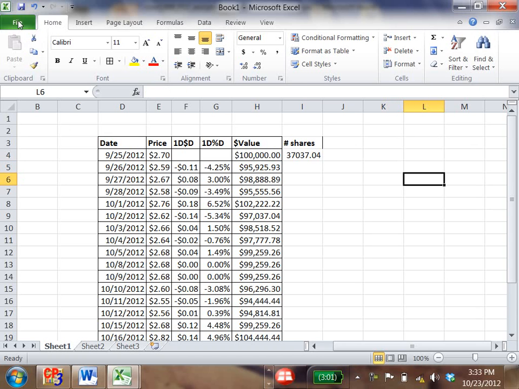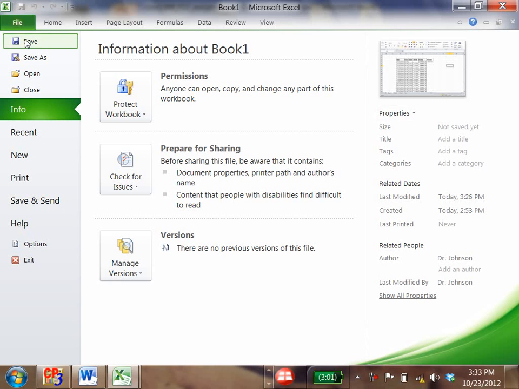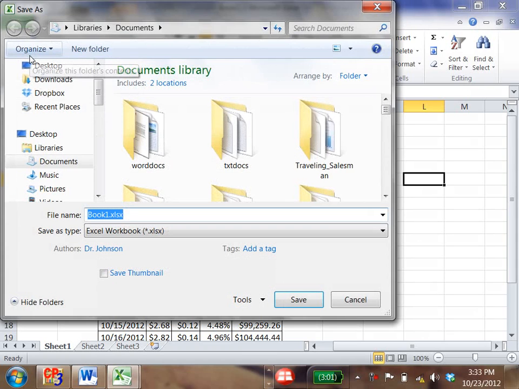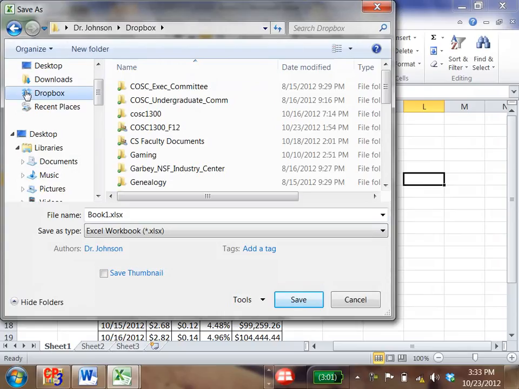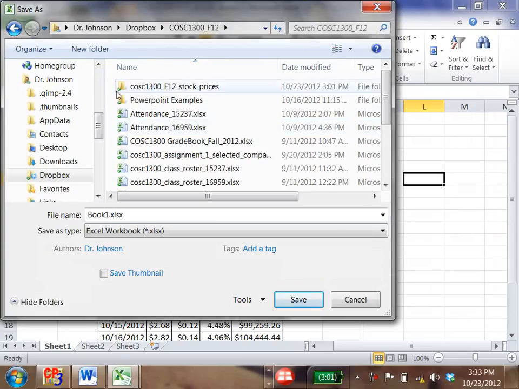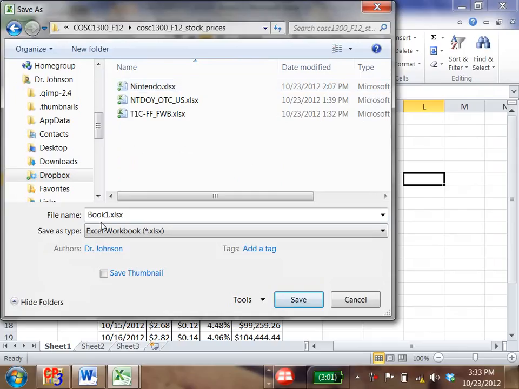So now let's just save that. Save as. And I'm going to put this in this here. And it's not practice. I'm going to call this, was this a Nokia? Is that what it was? Yeah.